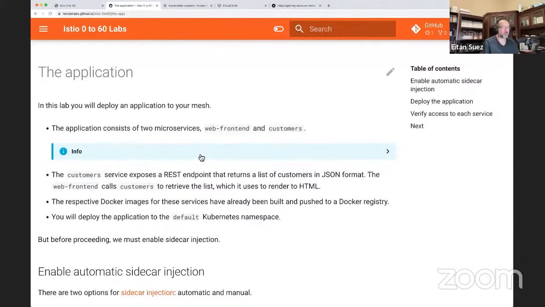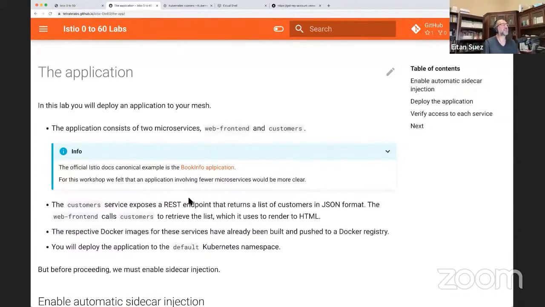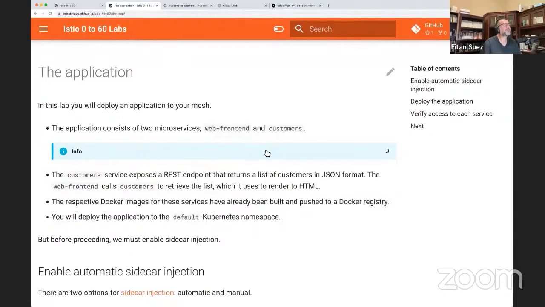All right, so we've got to have a sample application. And I want to bring to your attention the fact that the canonical, and I see a typo there, the canonical application for Istio is the book info application. So anyone who's done the Istio quick start is familiar with book info. It's a set of microservices you can deploy to your mesh. In this workshop, we simplified things even further. We just removed a couple of players, and we have only 2 services.